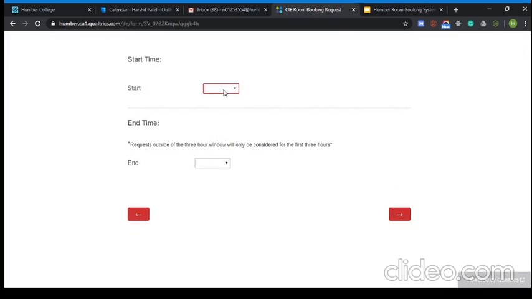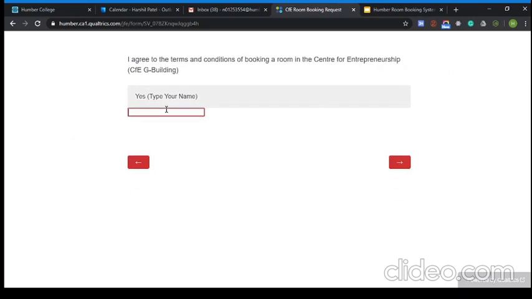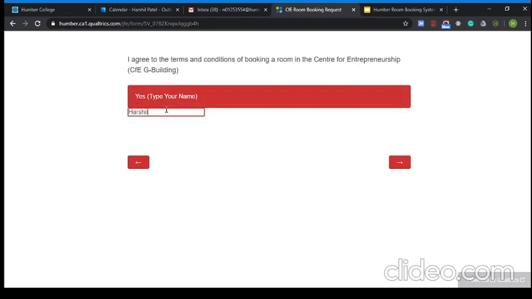Okay, then start time, end time. This is also a big problem because we have to choose it manually. 12 p.m. to 5:30 p.m. Okay, and type your name. That's Harshil.